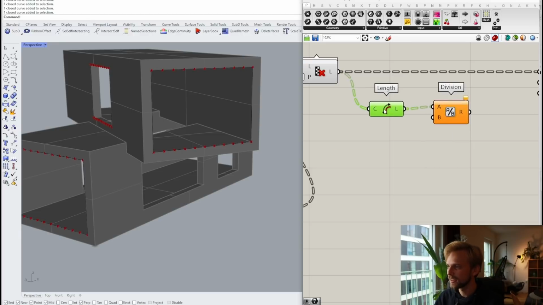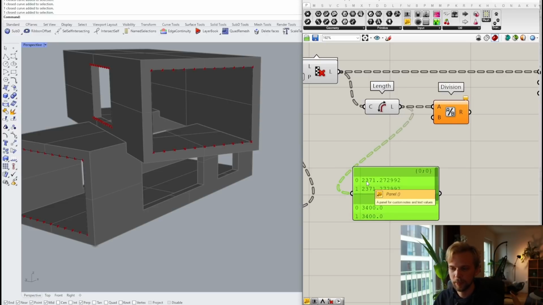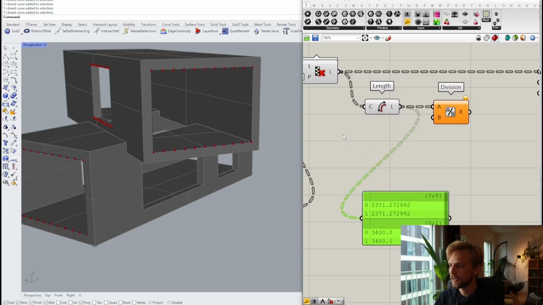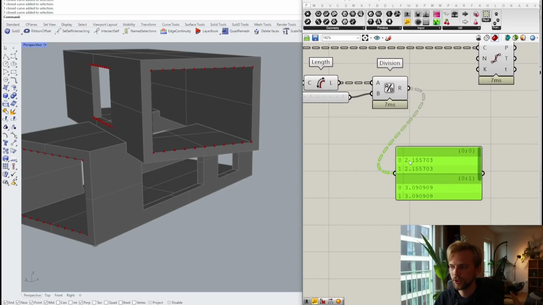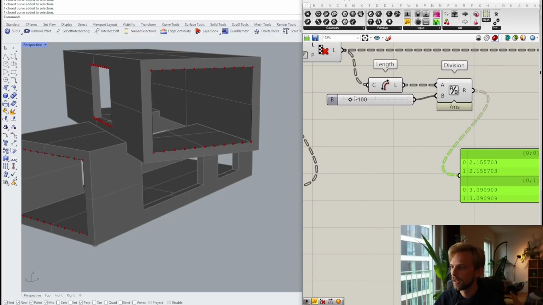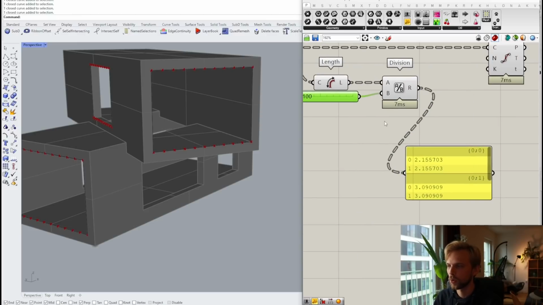Okay. So we have lengths, right? And if I just show it to you, 2.3 meters, right here. So if I take those 2.3 meters and I divide them up by 1,100 millimeters, 1.1 meter, right? Here, I'm going to have 2.15 segments, right? This is how many segments of 1.1 meter we need to kind of fill in the void here, right? With the panels. With panels that would be 1.1 meter long.